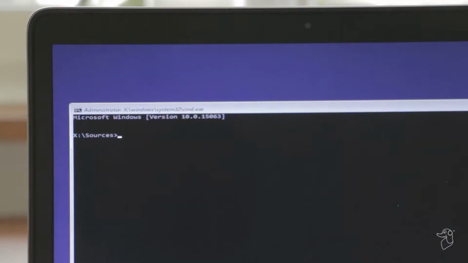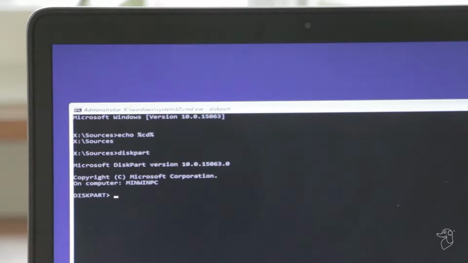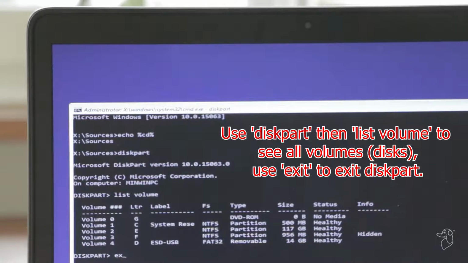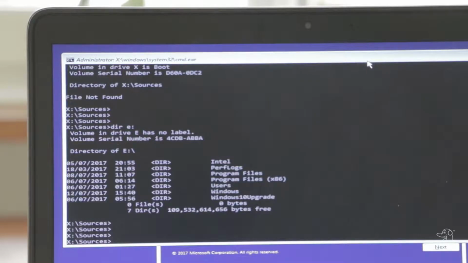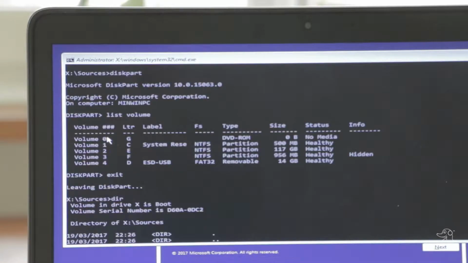Just like how a surgeon knows which patient is going to have which operation, we need to know which disk in our computer is going to get the treatment. We find our main Windows installation by first listing all of the disks that we have in our computer, and then choosing the partition that contains the user folder. In my case, the user folder was found on the E drive.